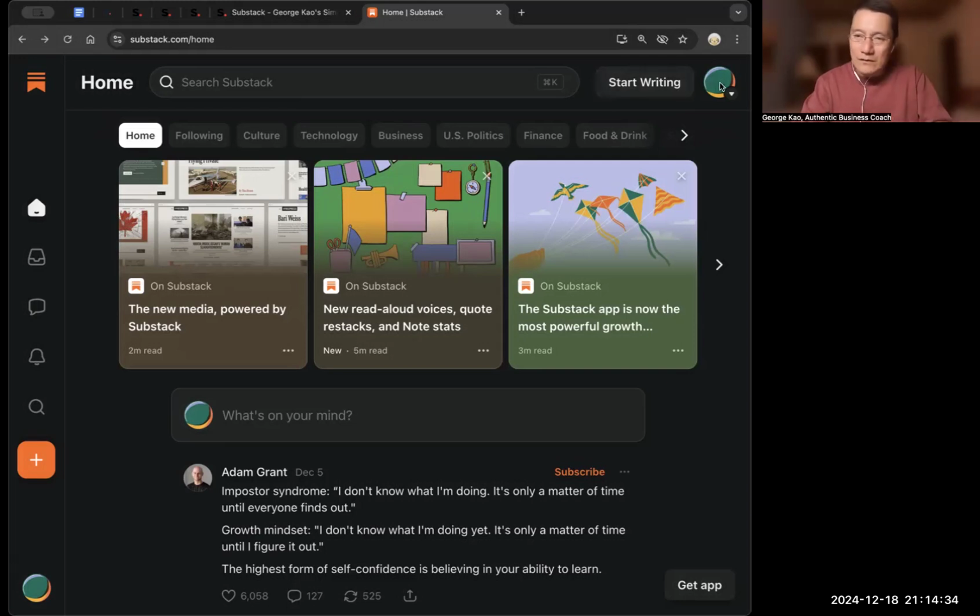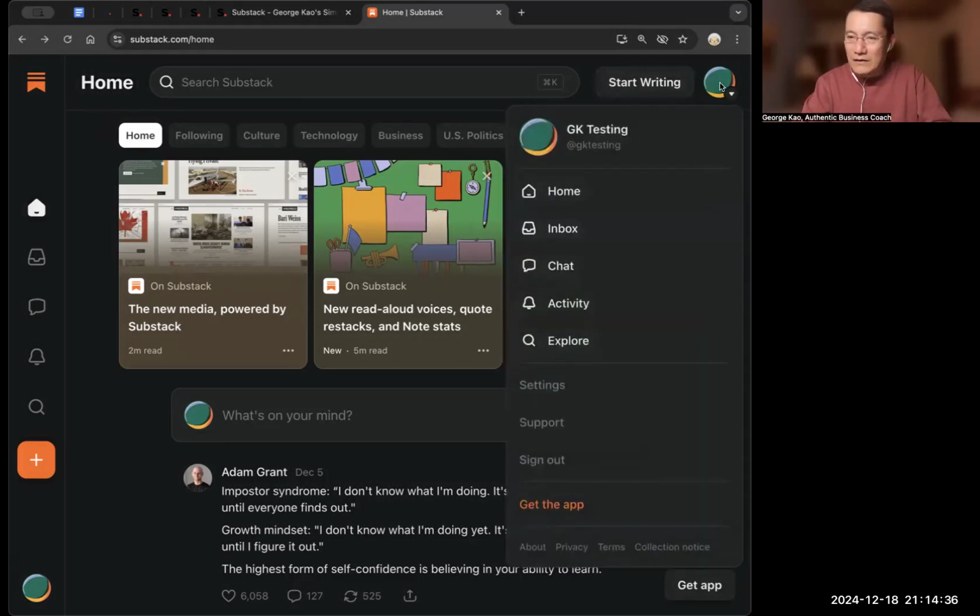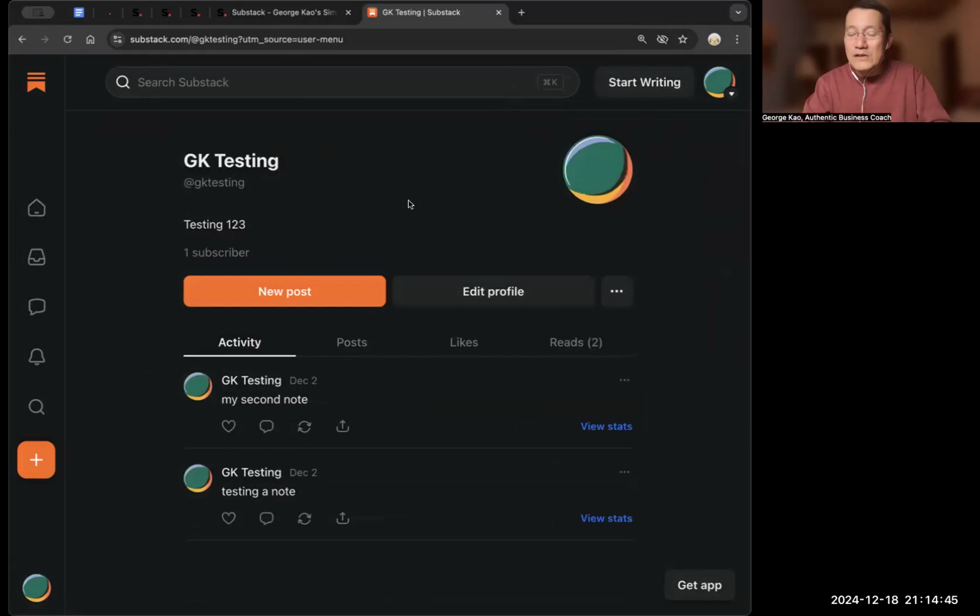I want to show you another way to find out. If I click on this profile thing on the top right and click on myself, my profile picture, it brings me to my Substack account. And I know I don't have a publication because underneath new posts, there's usually something.